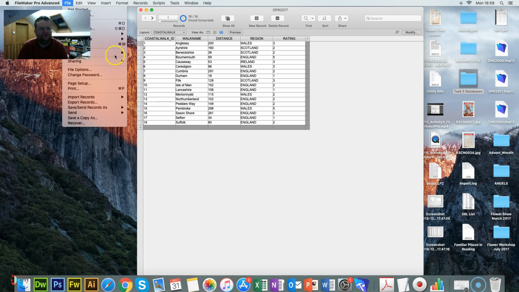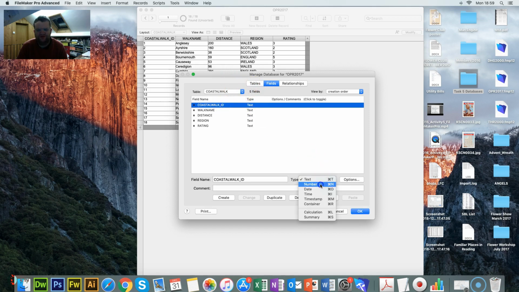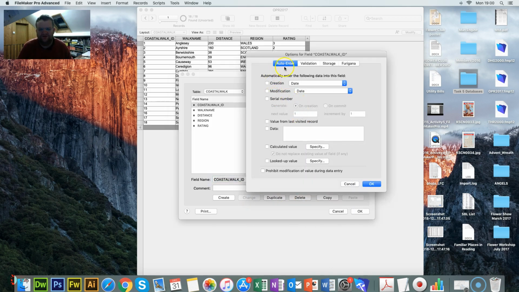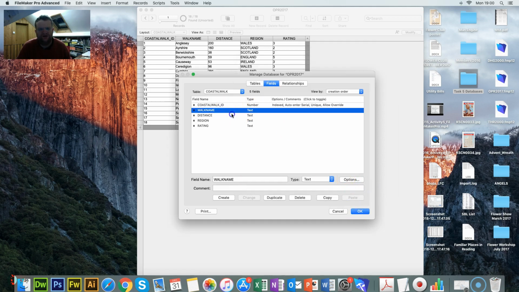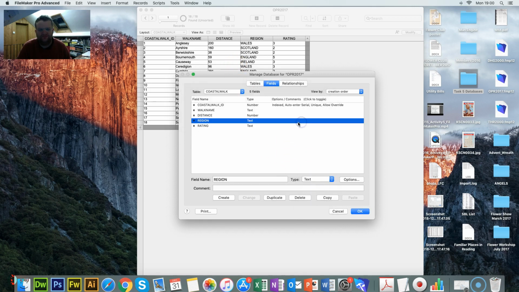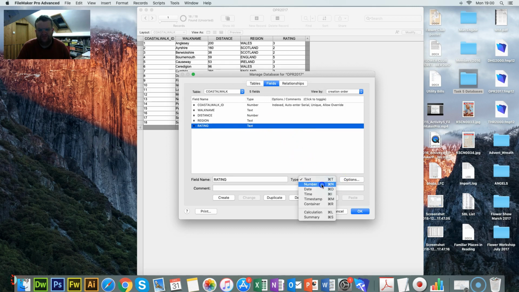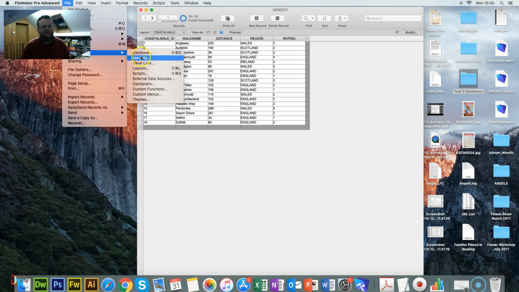Coastal Walk. File, manage, database. And this time, this one's for the Coastal Walk. Coastal Walk ID, it's a number and it's a primary key. So I choose serial number, and the validation will be unique because it's primary key. Walk name is text, distance will be a number, region will be text, and rating is a number, because just in case we have to do calculations.